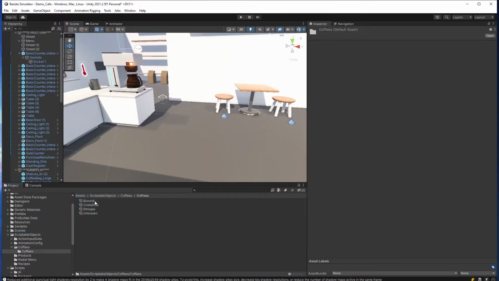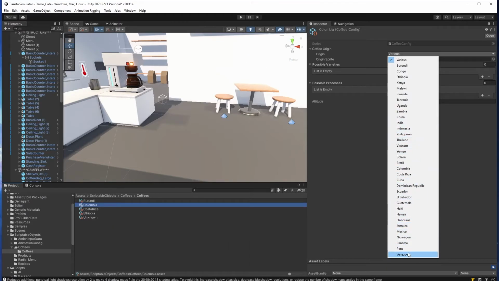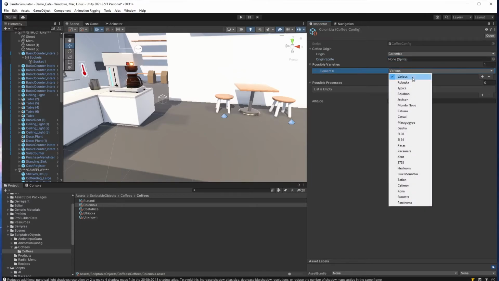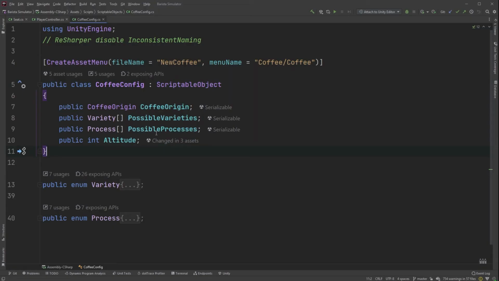The way that it's set up in Unity is that you can right-click anywhere as a scriptable object, create a new coffee. So you create just a coffee that's going to exist in the world, and you can name it Colombia here, and you can see that we have a list of origin. Then you have a sprite that you can put as an icon for the country. And then you get to all the possible varietals or varieties for this origin, and then all the possible processes for this origin. And then the altitude as an average, and that's it.